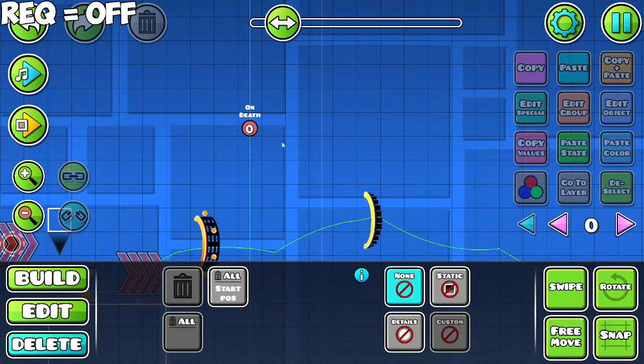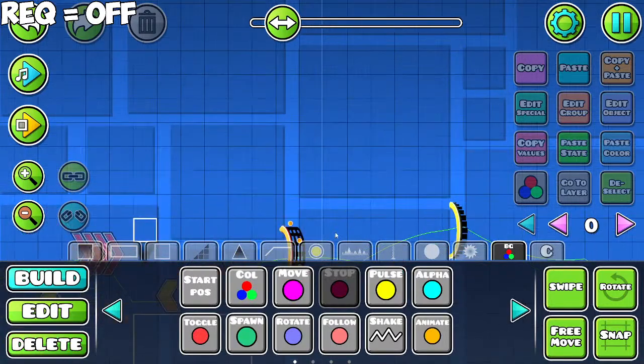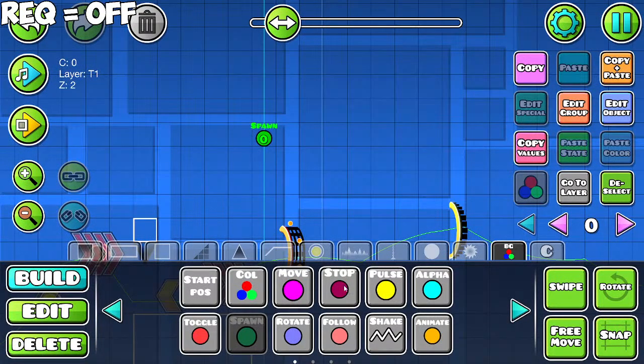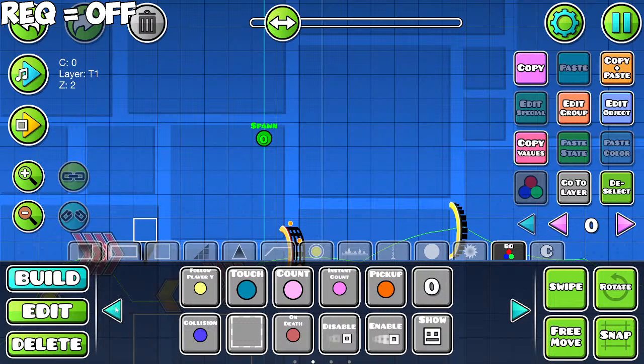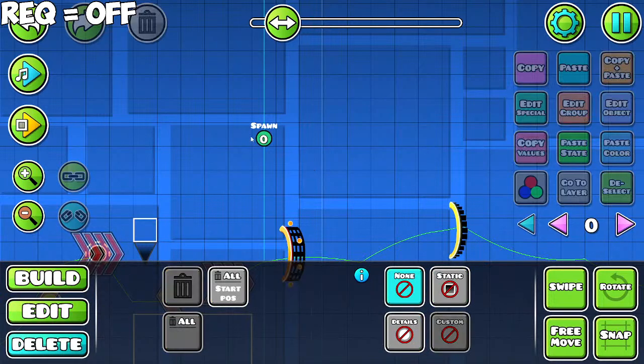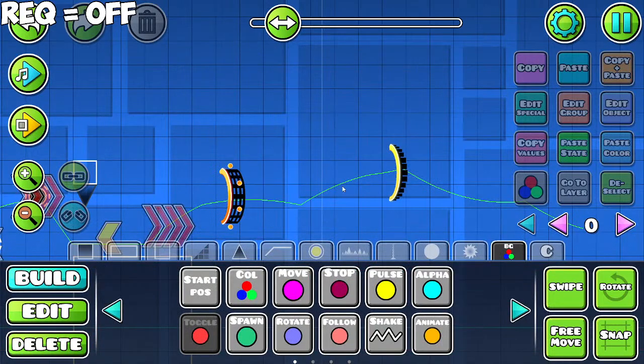Yeah, spawn is perfect for a time bomb. I guess it kind of is. Yeah, because you could have a spawn trigger that has a delay of 1 second, and then you can have like a toggle orb that'll change, okay, yeah, like a countdown timer number. That's a cool idea.